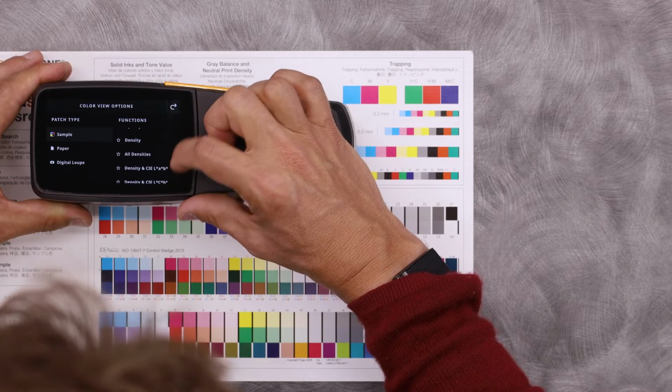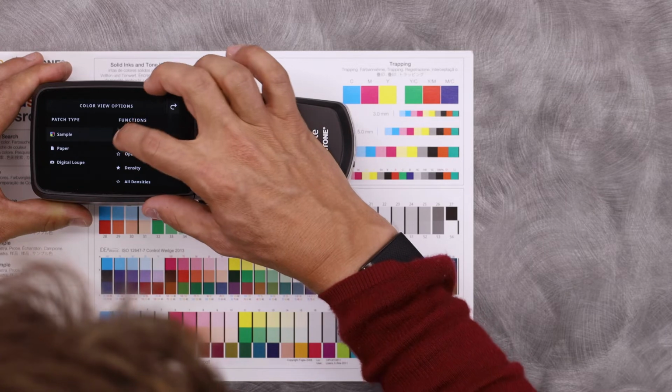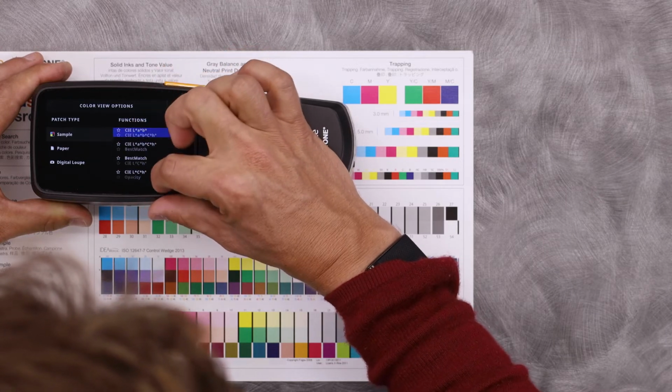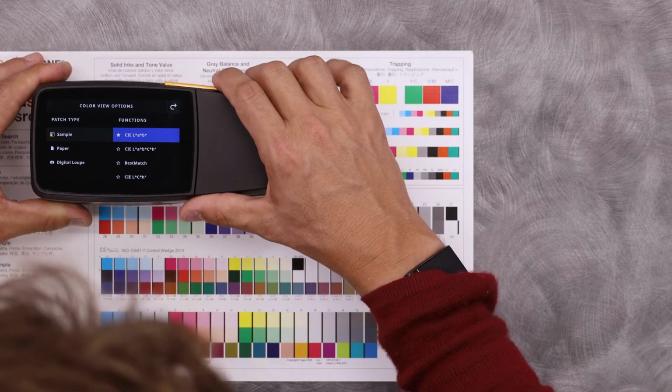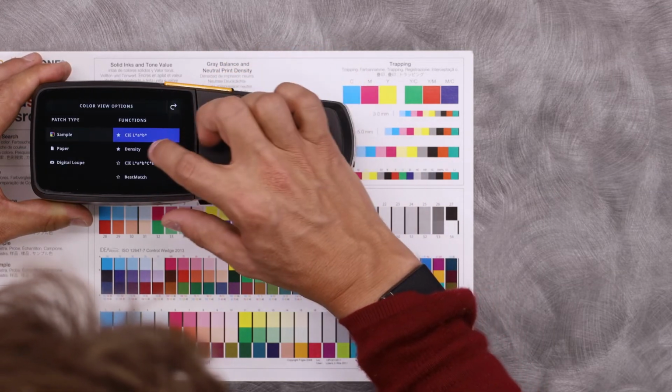I can highlight the ones I prefer to use, say for example, density. And my LAB, and when they're favorited, I'll see them at the top of the menu. There they are.